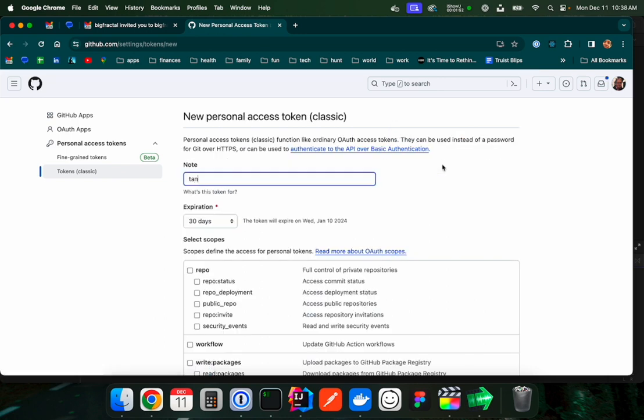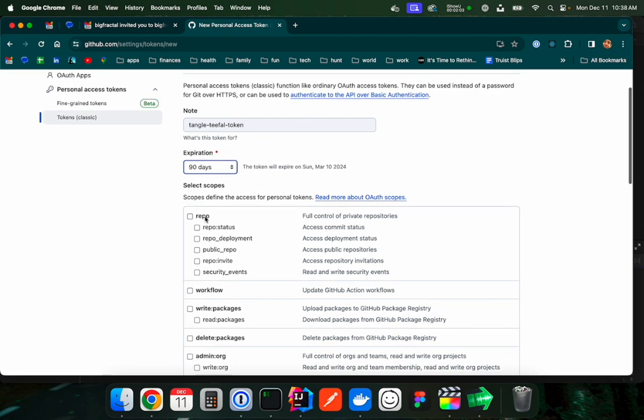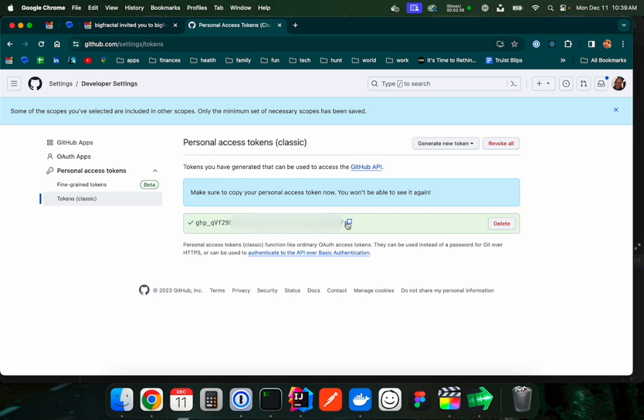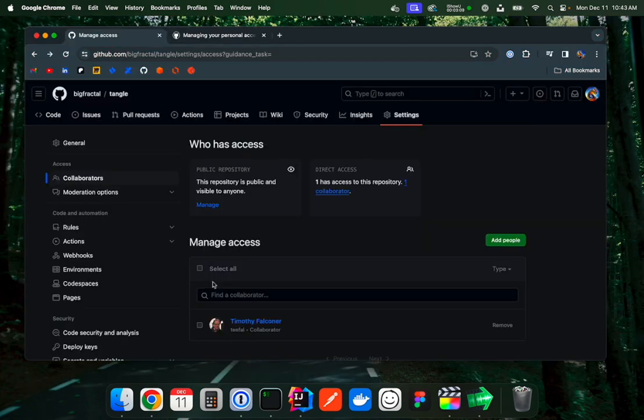Give it a name, I'll just say Tangle TFL. Give it the longest possible expiration. And then just checkmark everything. And generate. Okay, so I'm going to copy this and then put it in my GitHub account in 1Password. This acts just like a password. Let's go back to my initial commit list.